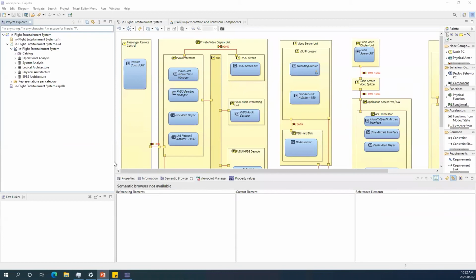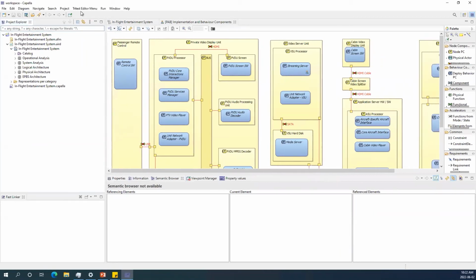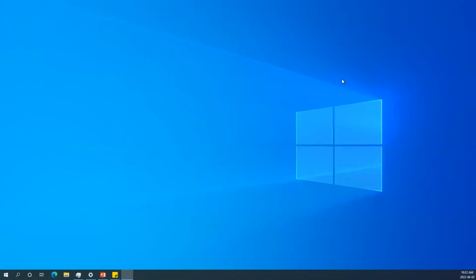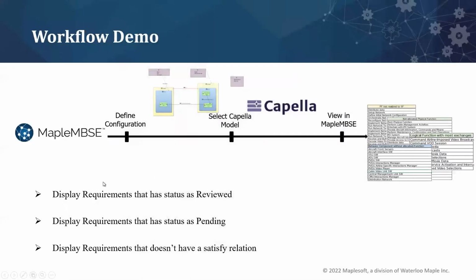Okay. So here I have the in-flight entertainment sample that is already open in Capella. And I have already defined certain predicates in MapleMBSE. In addition to the ones that I've already defined, we will also create some queries to display requirements that have a status of reviewed, which have a status of pending, and we will also display requirements that do not have a satisfied relation.